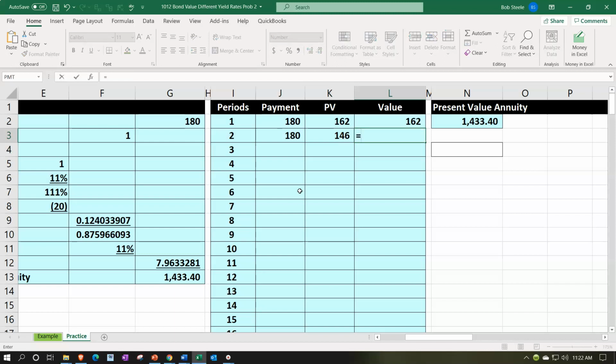Now adding the prior balance plus the current balance, and so on. We're going to add this all the way down to the 20 payments. We need to absolute reference anything that is outside typically of the table we are working in, which is going to be that 11%, which is in cell E6. So present value over here, E6.